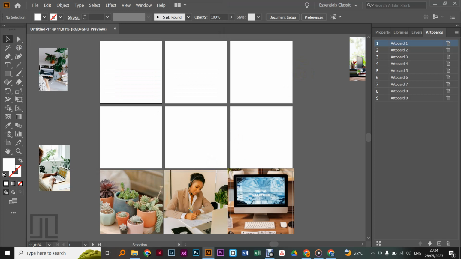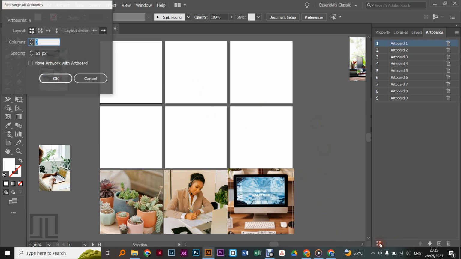Okay, so you don't have to add the 9 artboards. You can add 4 artboards, and then once you add the artboards and it's blank, then I suggest that you go and rearrange them here how you want them. Okay, before you add anything, because later on it might cause problems.